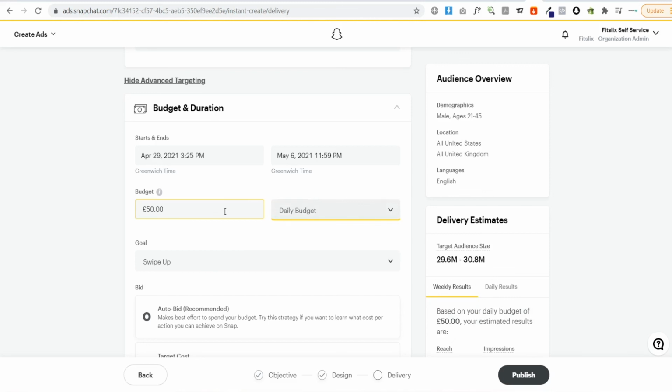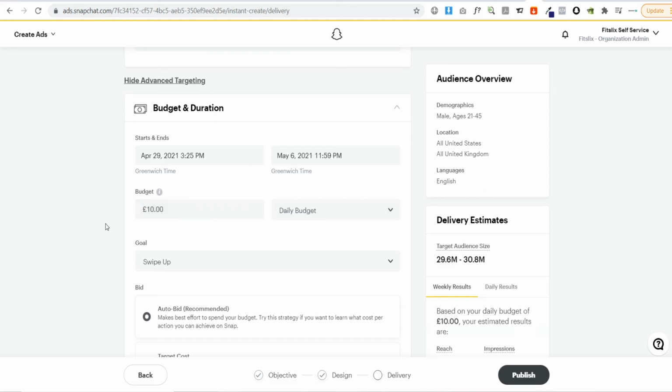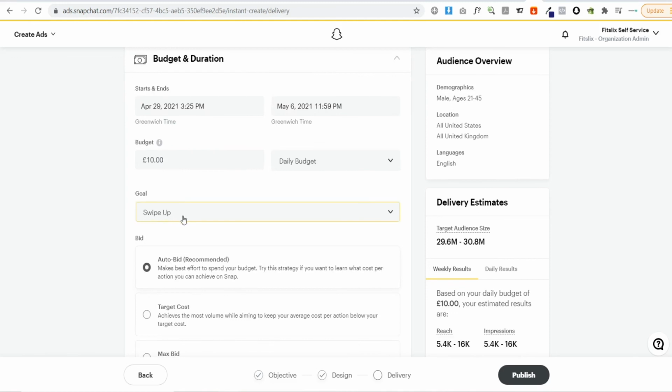So like I said, if you're running it for 7 days and you want to spend £10 or $10 per day, then you can just come in here and set a daily budget as opposed to setting a lifetime budget of £70 or $70. So over here you have the goal that you want to achieve. So with these quick ads, the goal is always a swipe up, and basically when they swipe up they come straight over to your website.